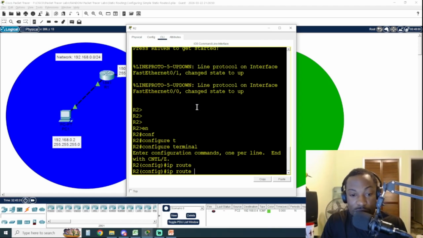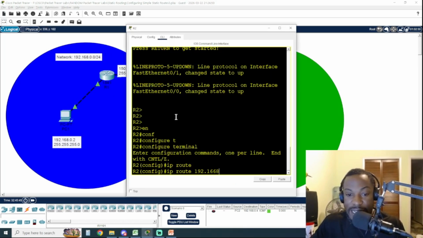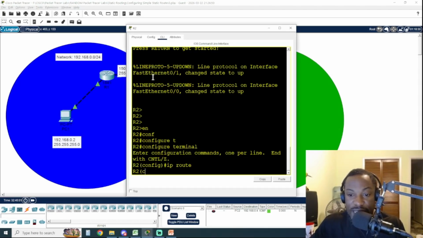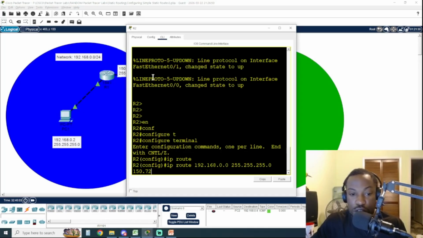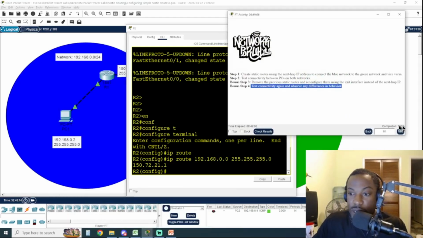and we said what? ip route, and the destination network in this case is 192.168.0.0/24, right? 192.168.0.0 with a subnet mask of /24, which is 255.255.255.0. The next hop is what? From router 2, the next hop to get there is 150.72.21.1. Press enter. You'll see that the lab says we are complete 100%.